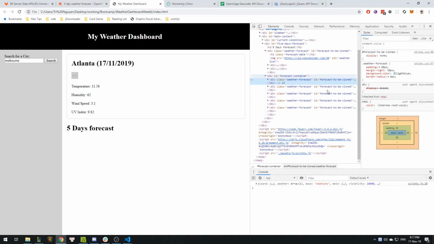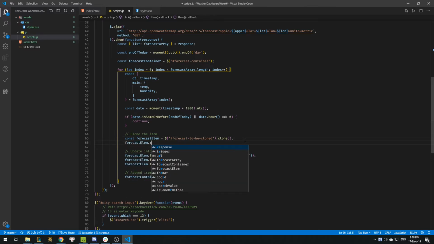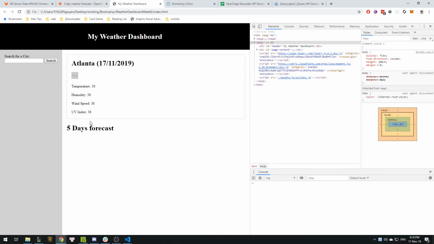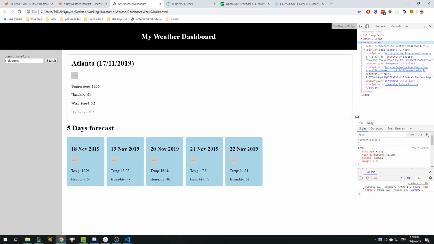So what you need to do in this one is after you clone, you need to remove that attribute. You need to remove the ID so that now this thing is not something to be cloned anymore. This is like a real thing. So you do that by remove attribute of ID. And see, now that thing is empty, but this thing is now up here. Cool. Very cool.